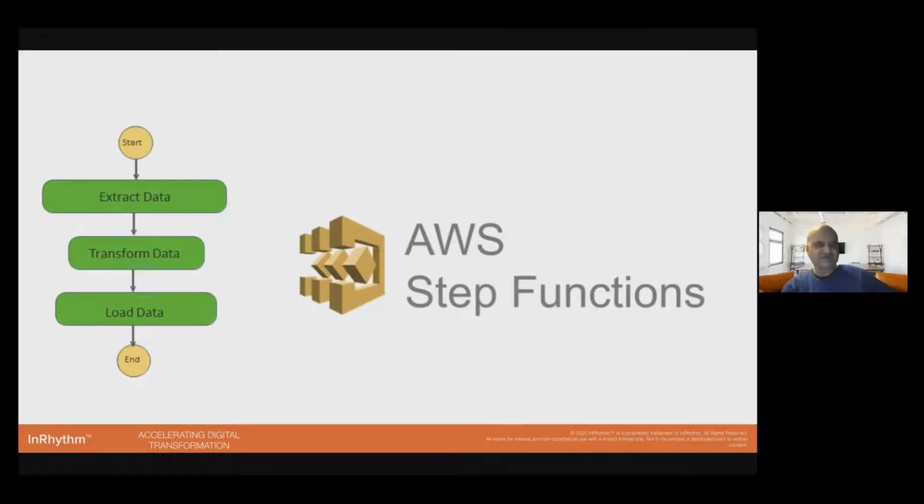Transform data will pick the data, transform it, and put it in a separate folder. After transform data is done, the next step is load data. What load data does is pick the data and push it to, ideally, a database or data lake, but in this case it's going to push it to an AWS S3 bucket.